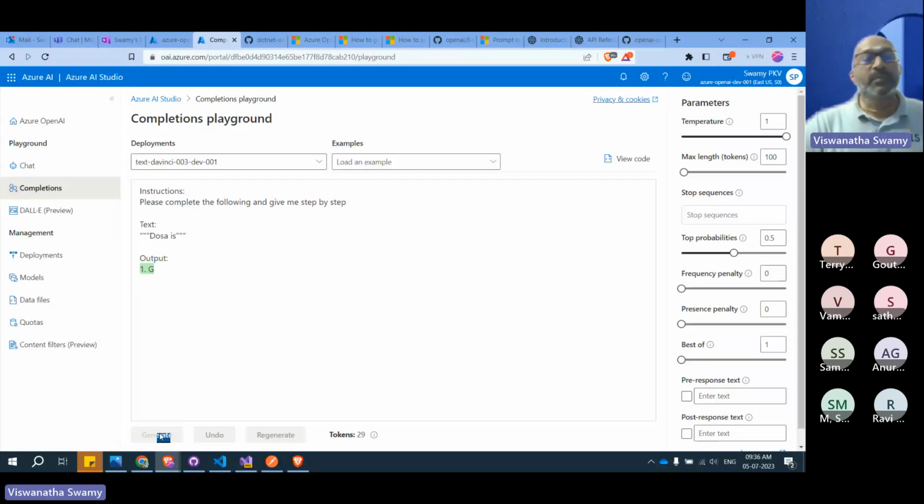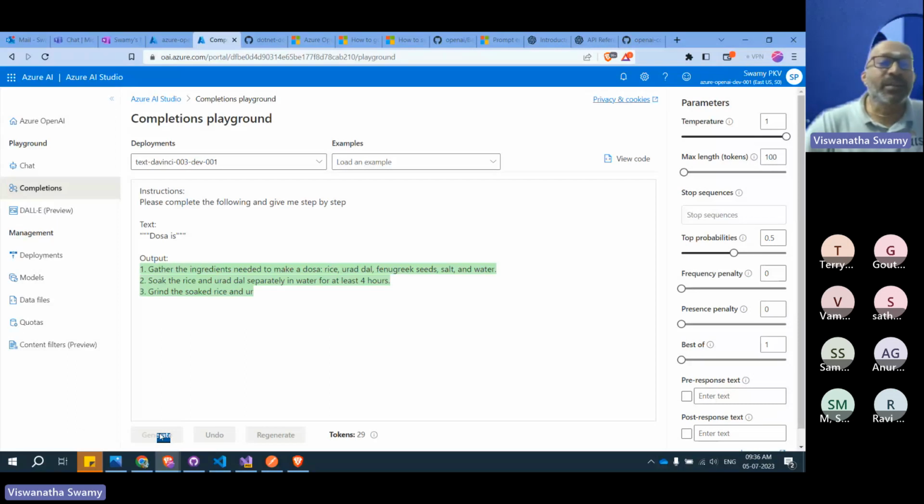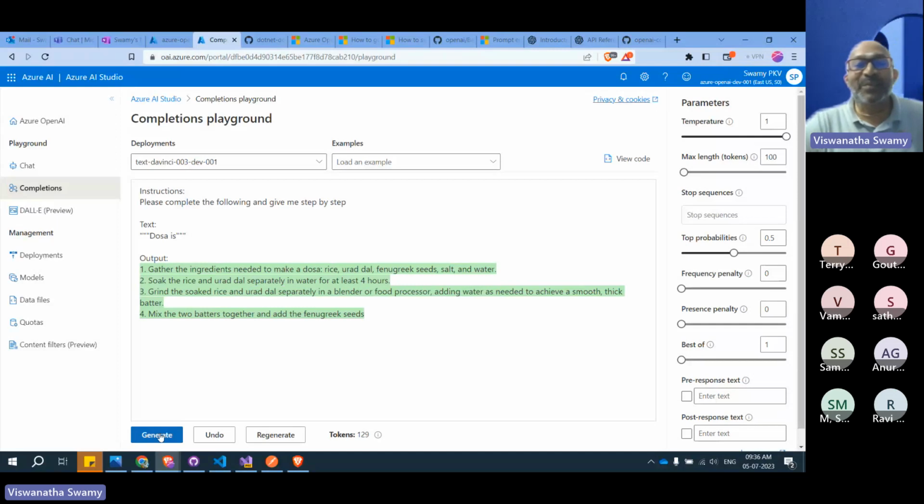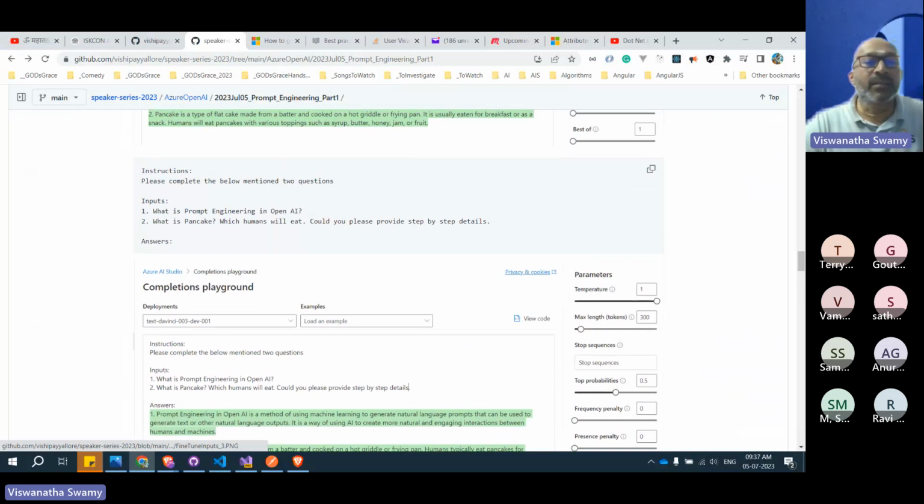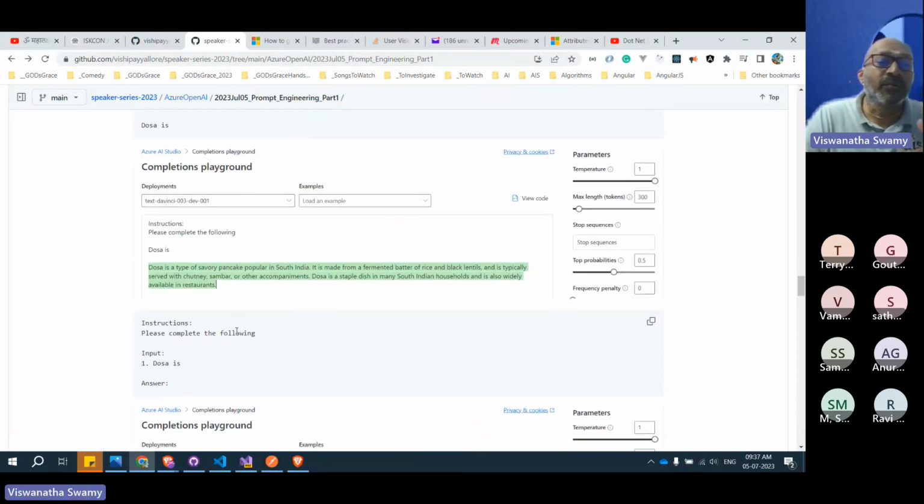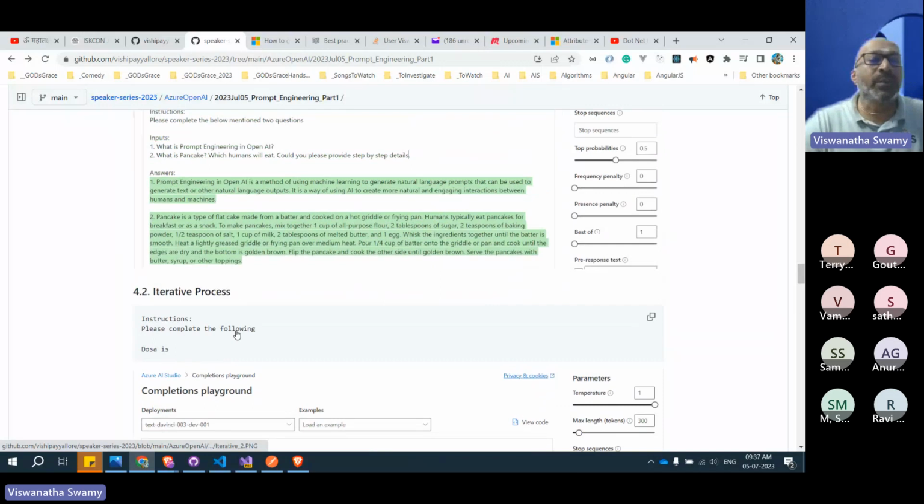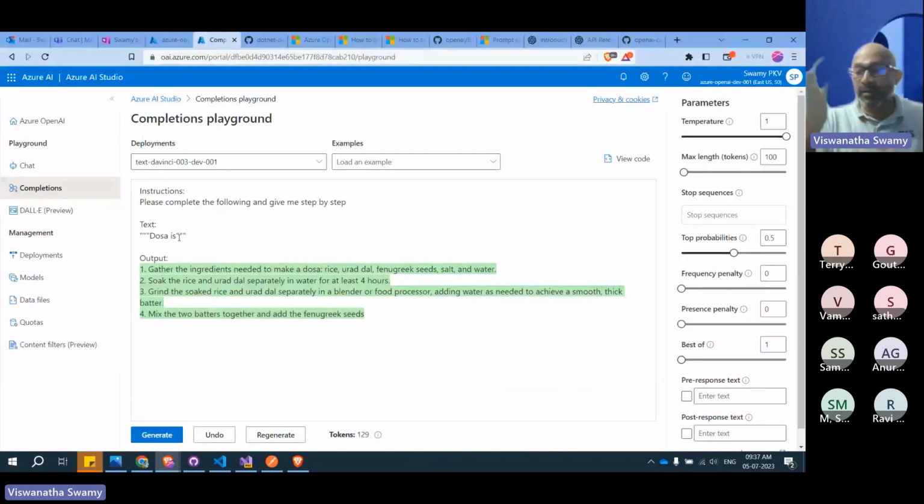Now this time it might give the preparation details. So gather the ingredients: it's specifically telling rice and what kind of dal, the seed, fenugreek, salt and water, and it's giving all these things. So it's an iterative process. We need to understand how best we can use it. We can start simple, like what we did: we said dosa is, then it started.